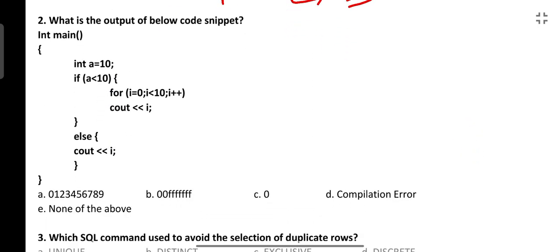Next: what is the output of the below code snippet? We have a main function where a is equal to 10. If a is less than 10, no, a is not less than 10, so it will go to the else part. The value of i is moving to cout. But where have we defined this i? Nowhere, so it will give a compilation error because we have not defined i here.